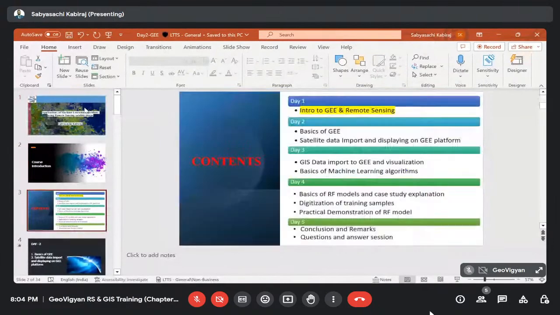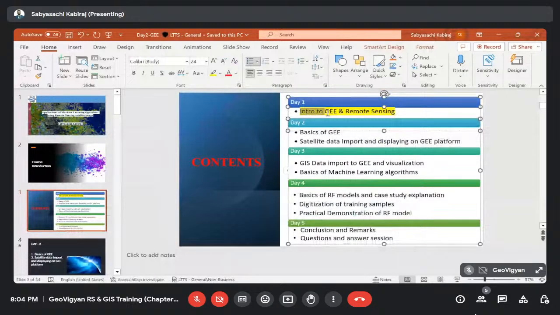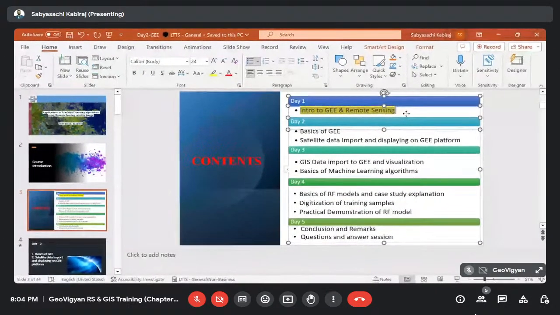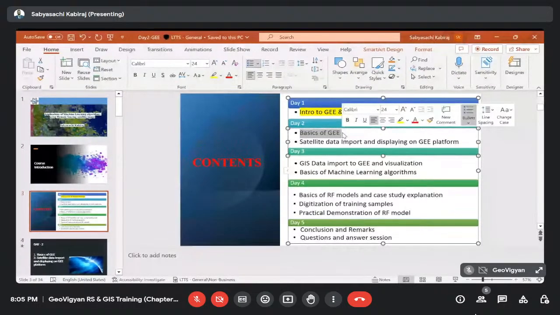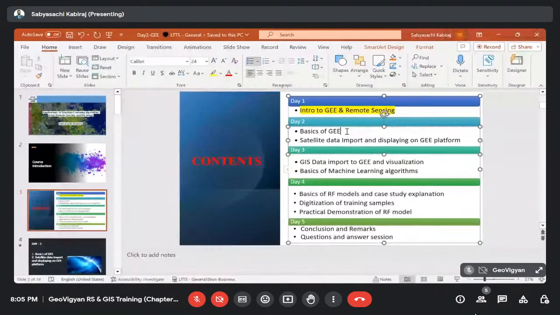So, yesterday we talked about GEE and the remote sensing part, the basics of how to start with GEE and what documents we can read on our own for self-learning. Today we'll be talking about some basic code with case studies, and then I will show you a practical example of satellite data import and displaying it in the GEE platform.